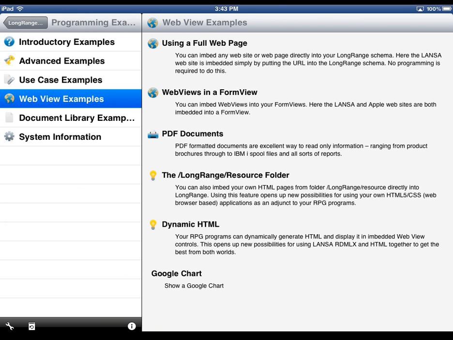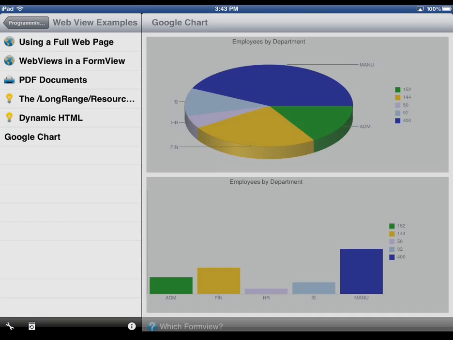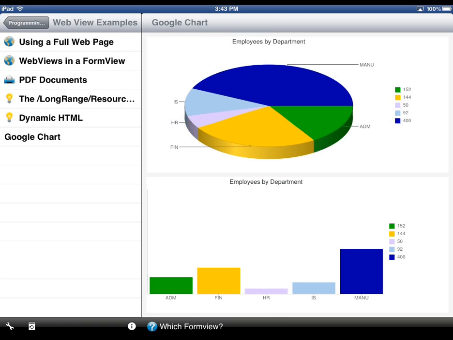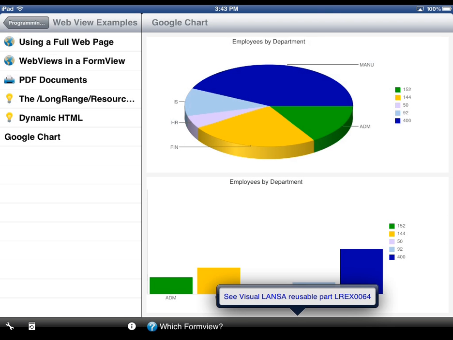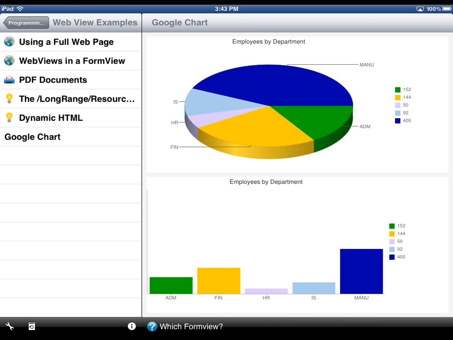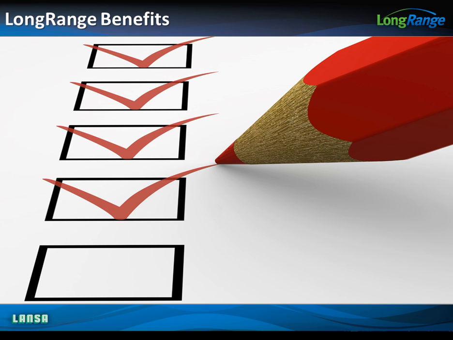There's another section called Web View Examples that demonstrates how to embed websites and PDFs and Google Charts into your LongRange apps. If you want to see the code behind this Google Chart app, we just touch on the Which Form View button, and that tells us which reusable part we should look at. Again, there are roughly 60 of these examples with full RDMLX code behind them, and they're all included as part of the LongRange installation. Thanks, Dave.